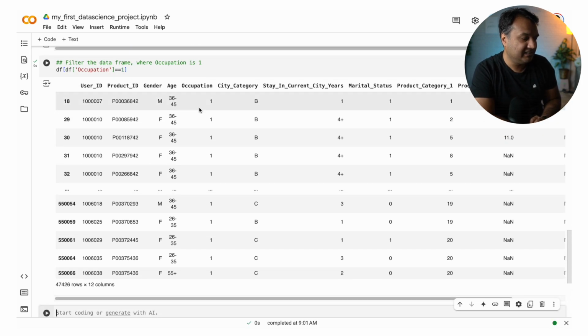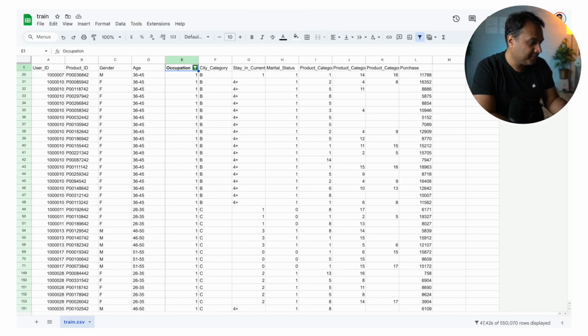And here now we see that all of these entries have occupation of 1, and there are 47,000 such records. So same thing which we were trying to do there, we have done here.